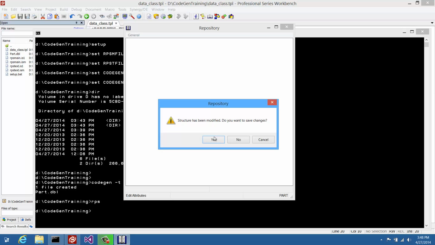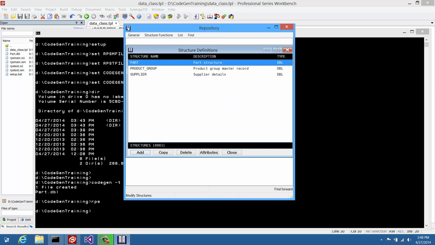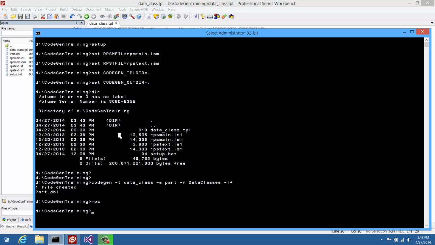So we'll exit from the structure and save those changes, and then we can close the repository, and let's see what happens. Well, if I just issue the same CodeGen command, there's nothing here that's referring to the subset of fields that I want to process. So I need to do two things. I need to first of all add the -r command line option, because by default CodeGen will not overwrite the existing file part.dbl, but I also need to specify the name of the subset. So I can do that by saying -subset and then the name of the subset that we defined within the repository structure.